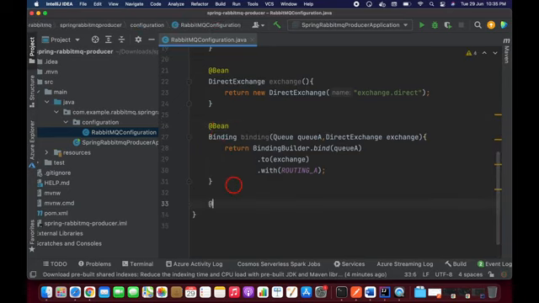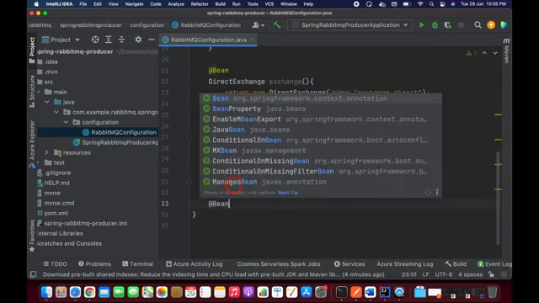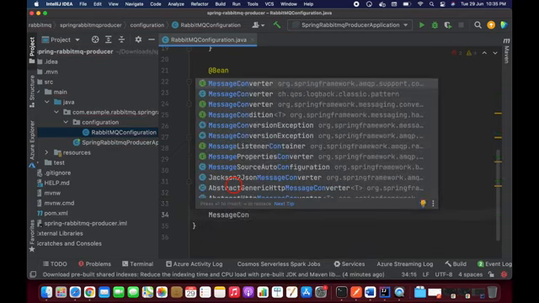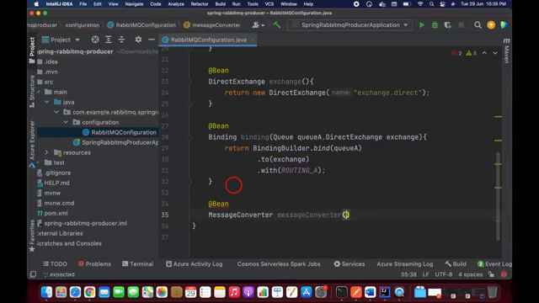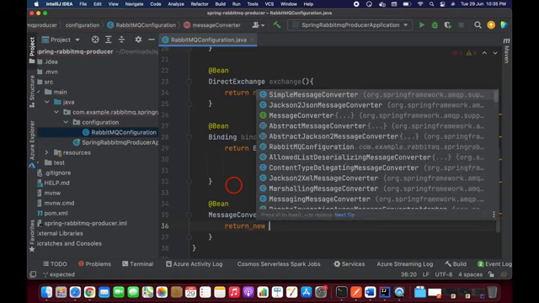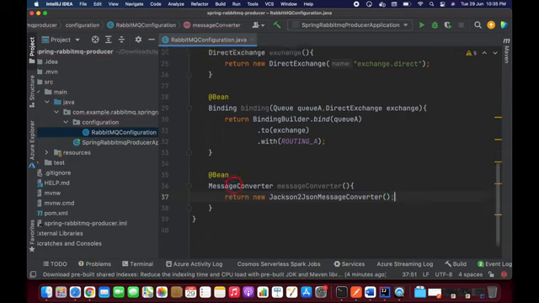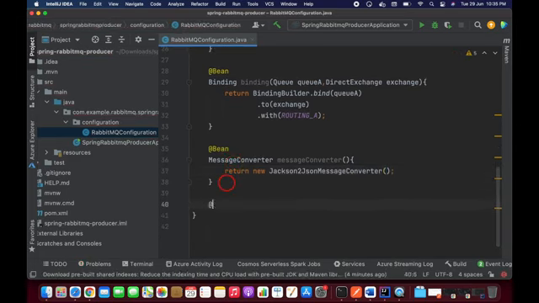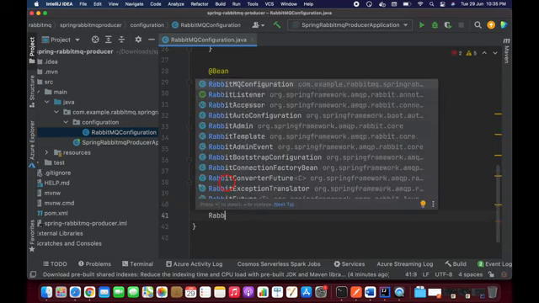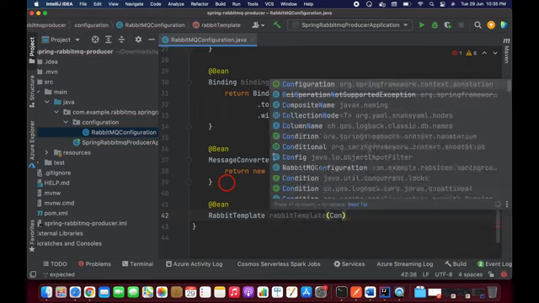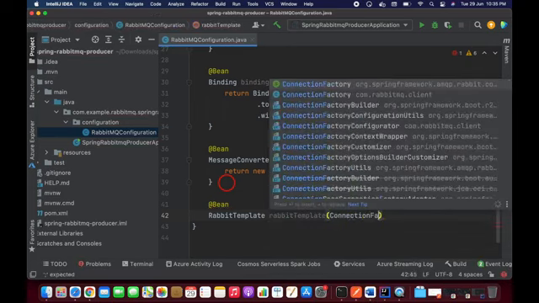So at final we need message converter, guys. So this message converter returns a Jackson JSON message converter. Okay, and we need the final bean, so that is rabbit template, guys. Take rabbit template. So we need to provide the connection factory. So connection factory here.